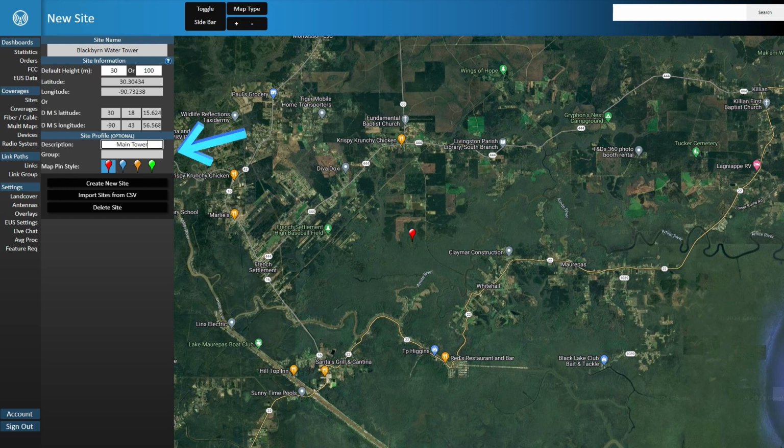You have the option here to fill out a site profile. Whether you choose to or not is entirely up to you, it's not a required section. You can also choose your pin color depending on how you want to differentiate. When you're finished with all this, you can save your work by clicking on the Create New Site button.